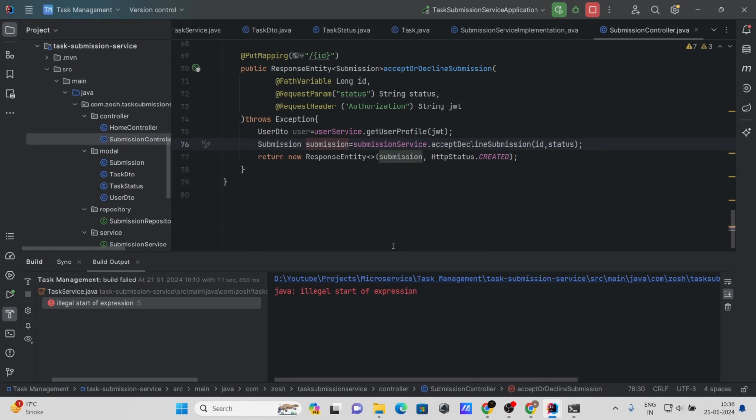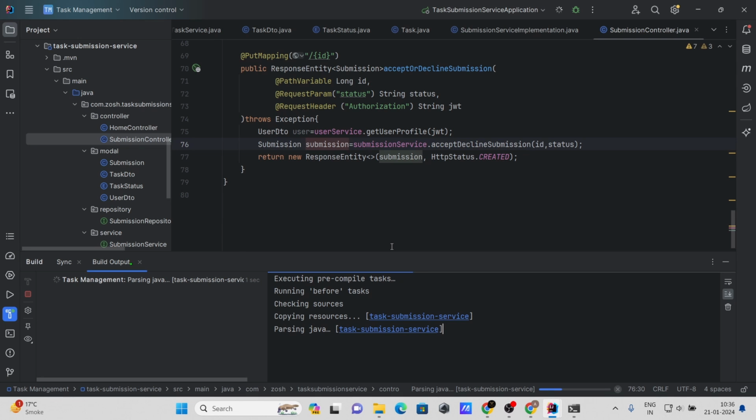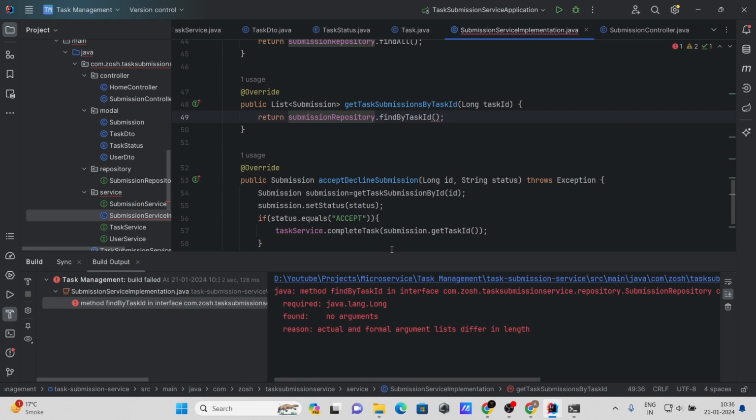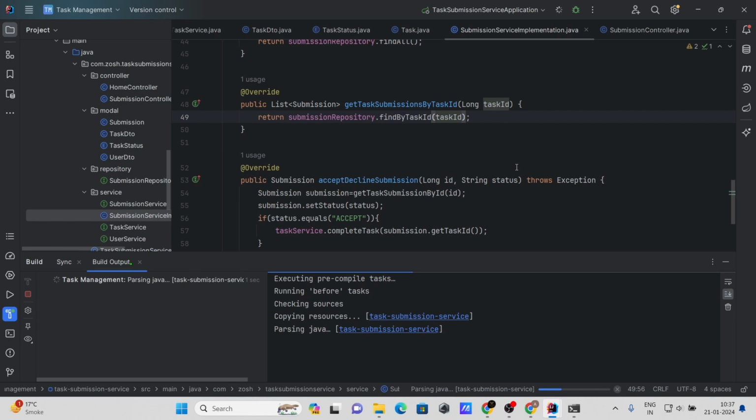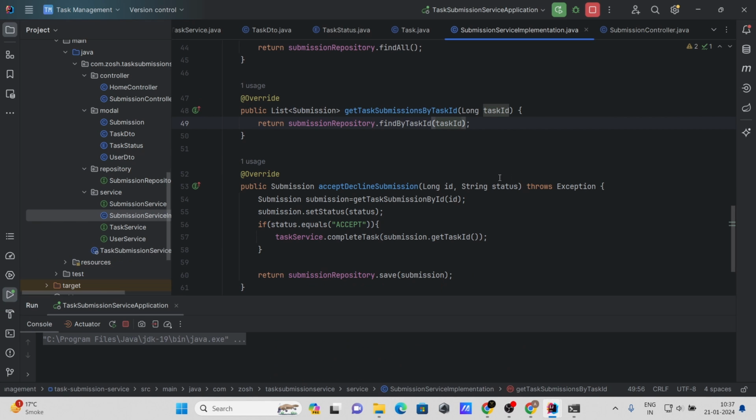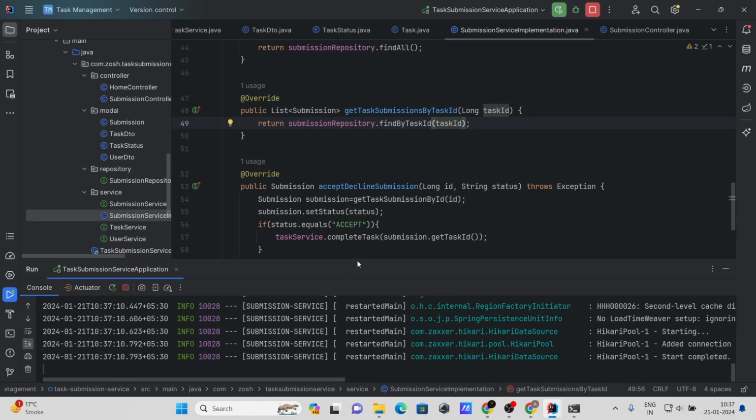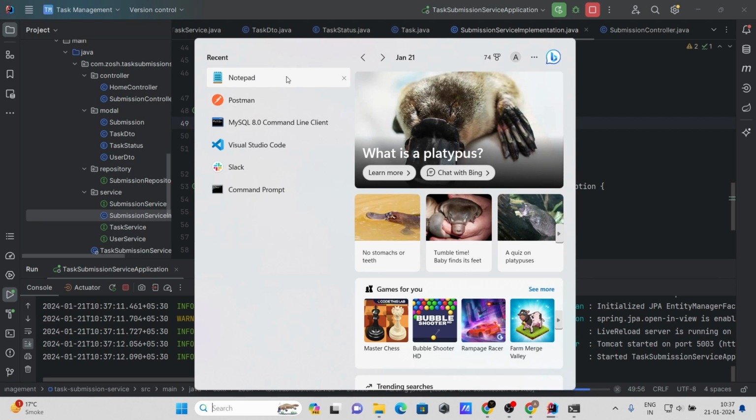So let me refresh it once, and then we can, oh, it's giving us one error, findTaskById. So here we need to provide task ID. Let's rerun it again, and if all the things are going good, then we can test our API inside Postman. And you can see our application is running fine.